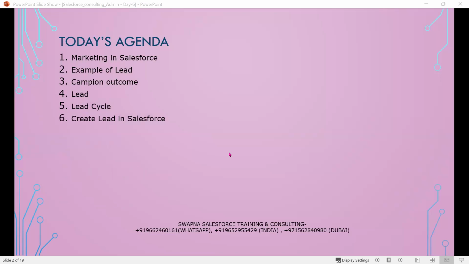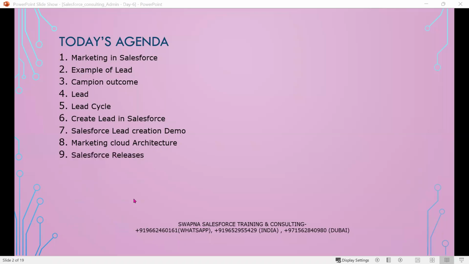How to create a lead in Salesforce and what are the different blocks we have in order to create a lead. We will see a demo of how to create a lead and what steps we have to do in order to convert the lead. Finally, we'll see the Marketing Cloud architecture, and we will talk about the Salesforce releases. It's just an introduction.